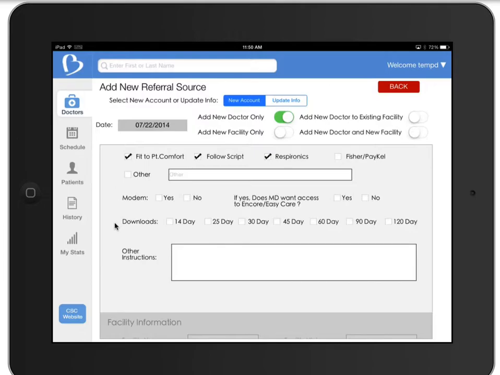Do make sure that you select these fields here, whether the doctor wants a modem, yes or no. You'll notice when I select yes, the 30-day and 90-day boxes are automatically checked, as that is kind of the standard. But you can, of course, edit them if you need to and add to it, etc.